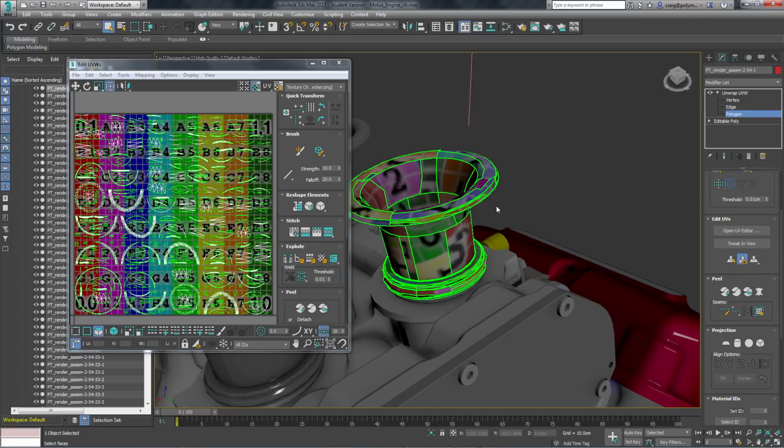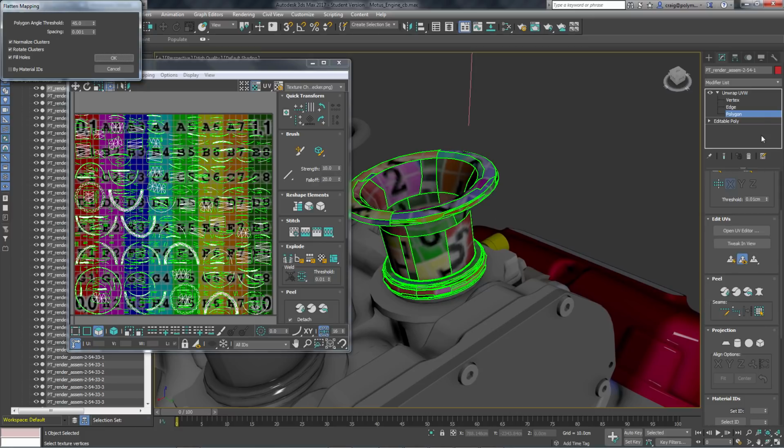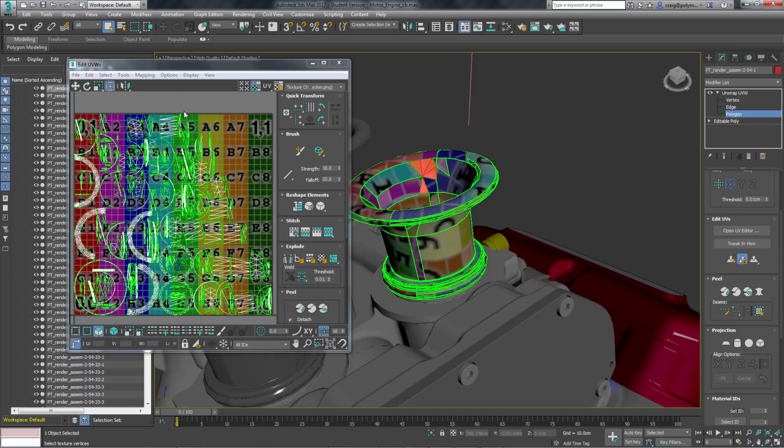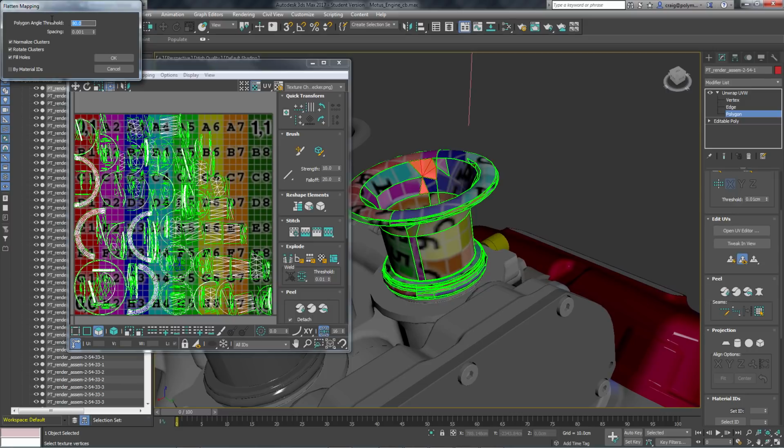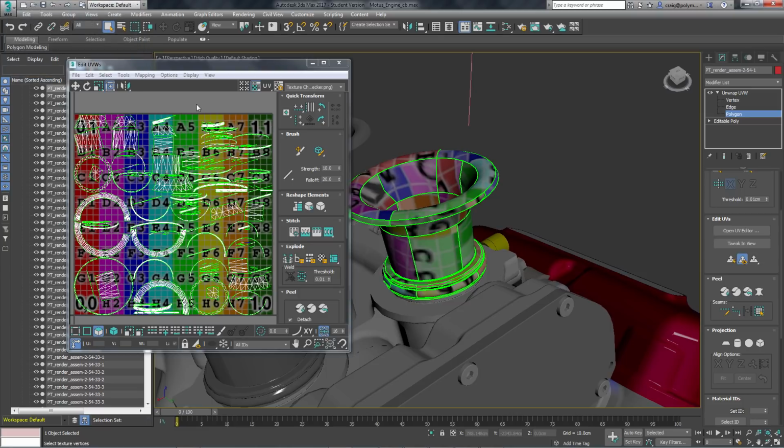Well, first of all, before we jump into how we could fix that, I just want to show quickly that if we wanted to create our own automatic mapping, it's as simple as dropping down an Unwrap UVW, hitting Flatten Mapping, and we just literally hit OK on that. Now, if we wanted to work with bigger or fewer pieces, we can increase this polygon angle threshold and start to work with fewer or larger pieces, and that's how we can get that automatic UV layout.